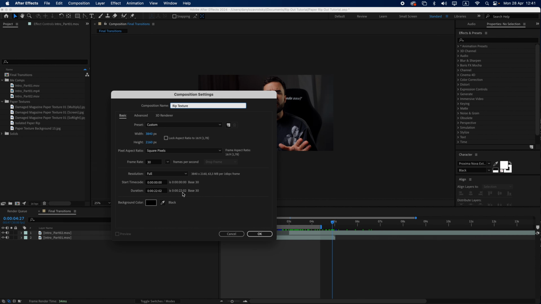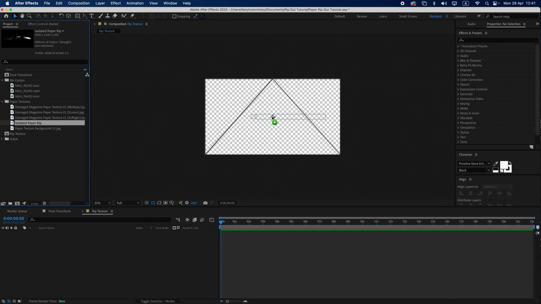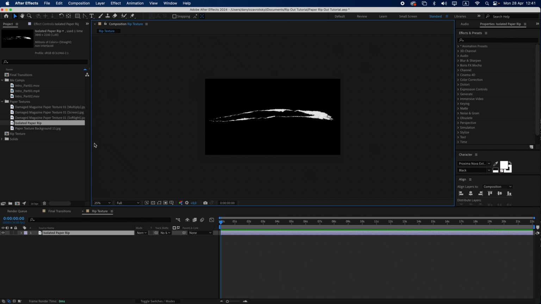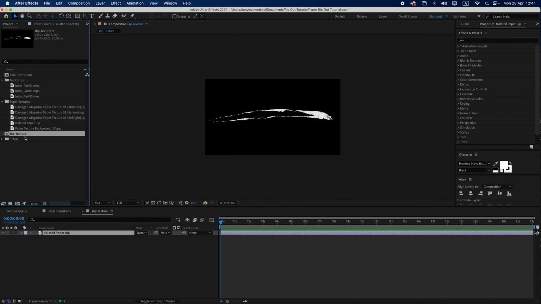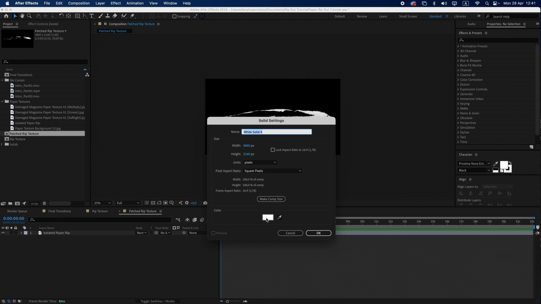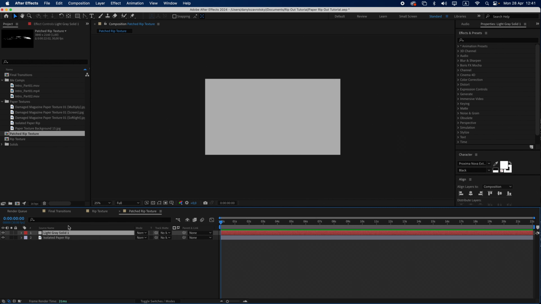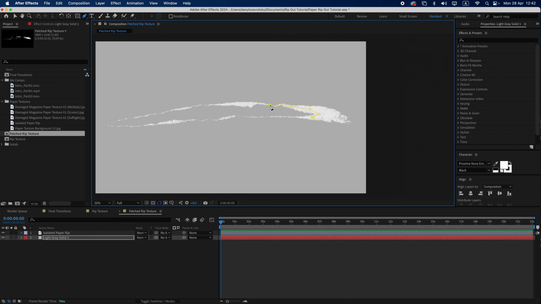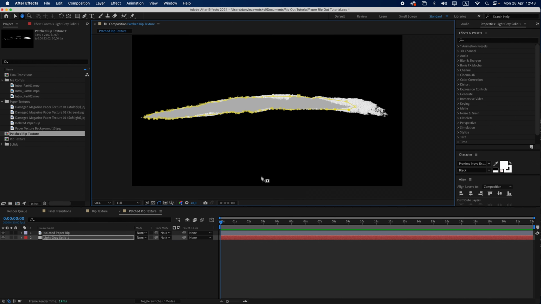Let's start with pre-comps for the rip element. Create a composition named Rip Texture and place the rip element here. Then duplicate this composition and name it Patched Rip Texture. We should fill the gap inside this isolated rip element, so create a solid layer and use the pen tool for creating a shape which will fill the gap.